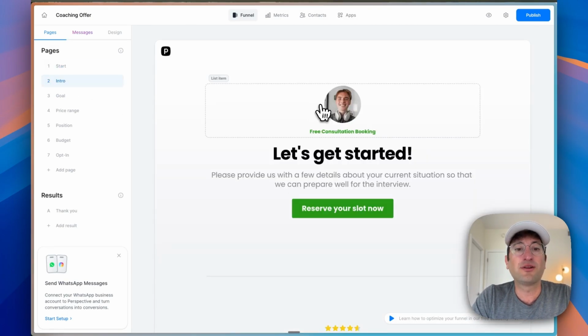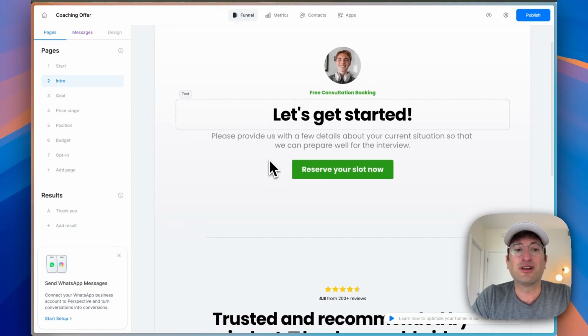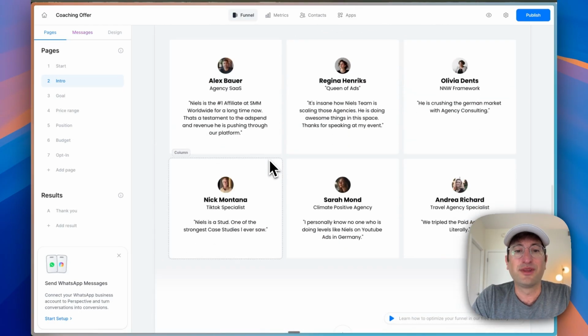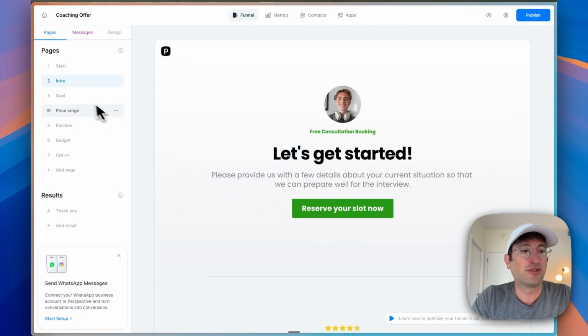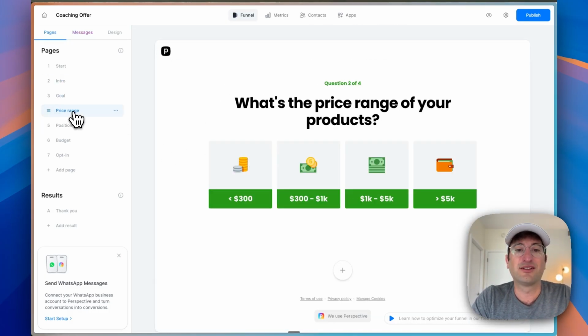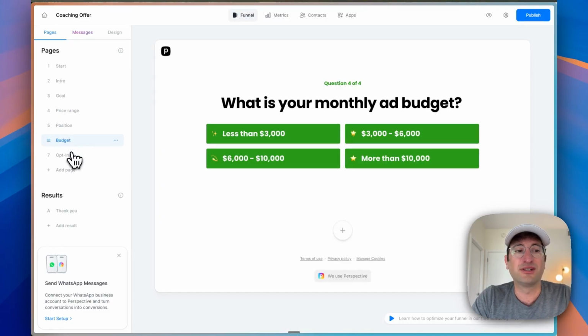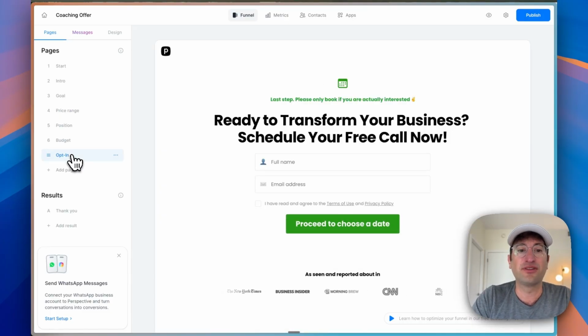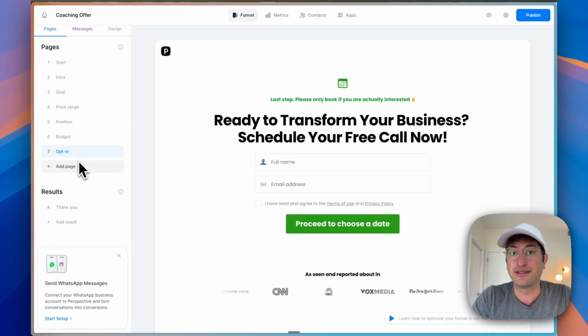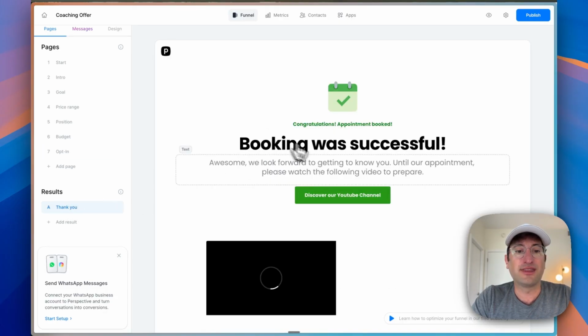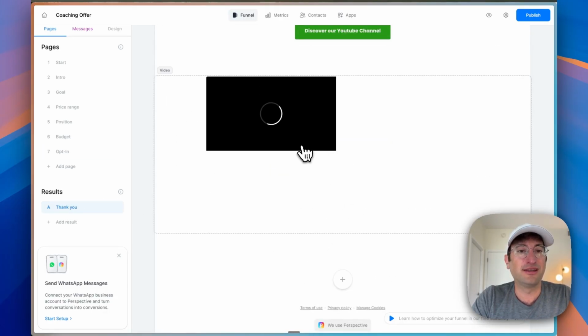So we can see once someone clicks that button, it goes on to this next page, which basically is going to prep the user to be ready to enter more information. We have a quiz that it's starting. We have a price range, position, budget. So we're getting more information about the user as we go. There's an opt-in. This is all really cool. I really need to think about how I can use this inside of No Code MBA. And then there's a thank you page. Really cool. And then a video as well.